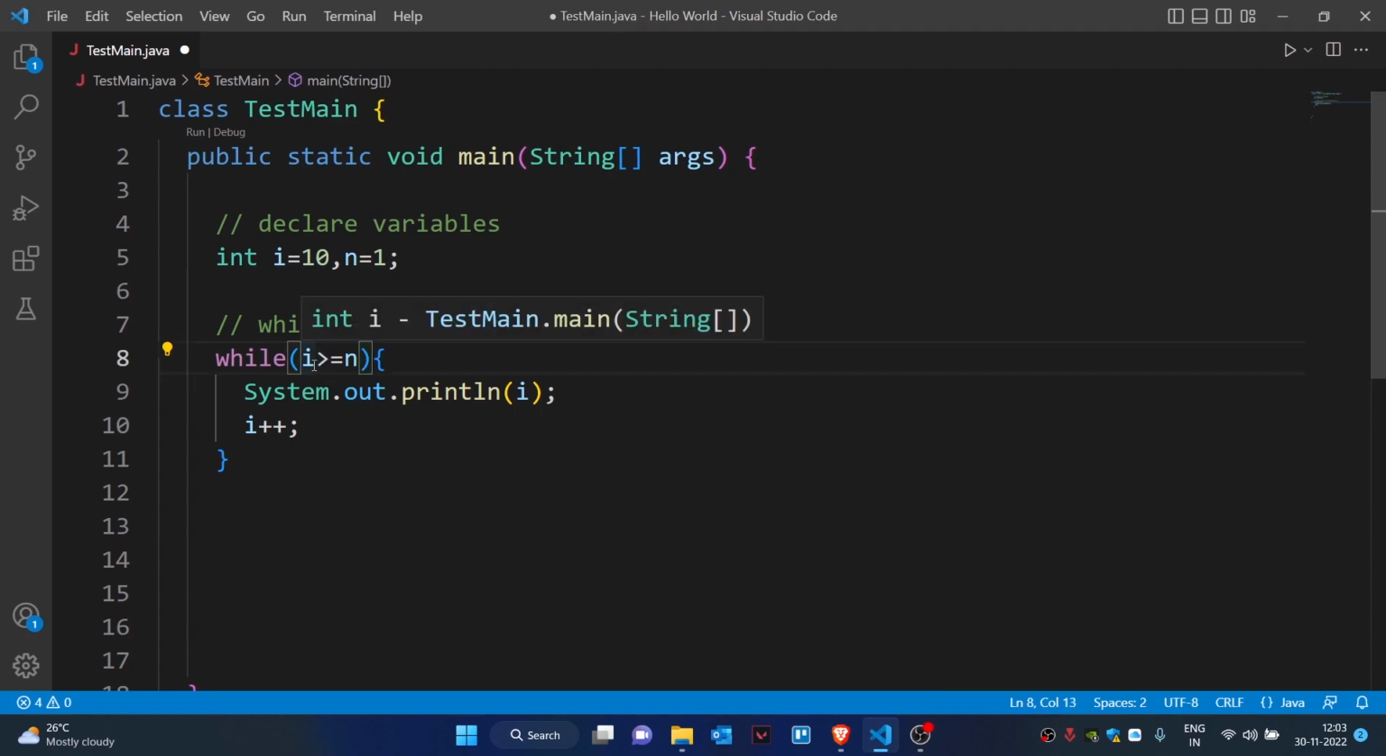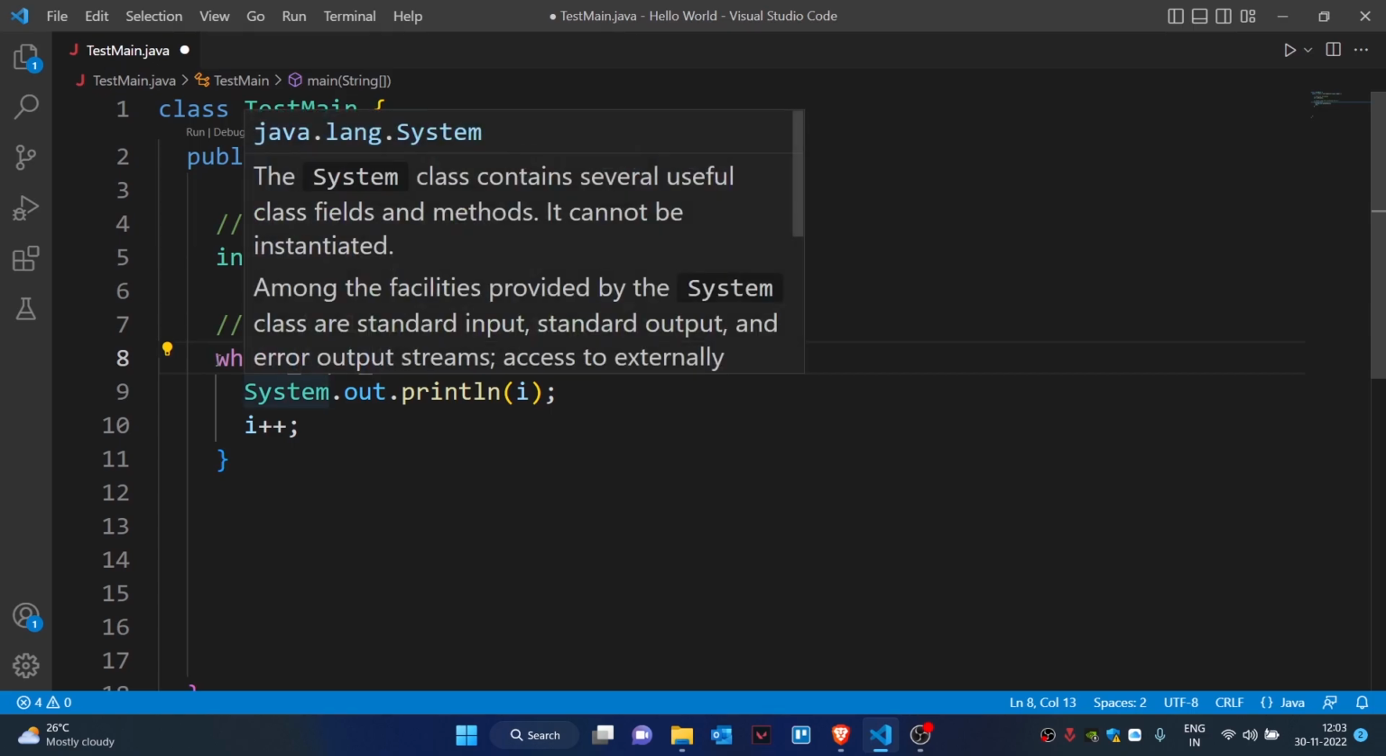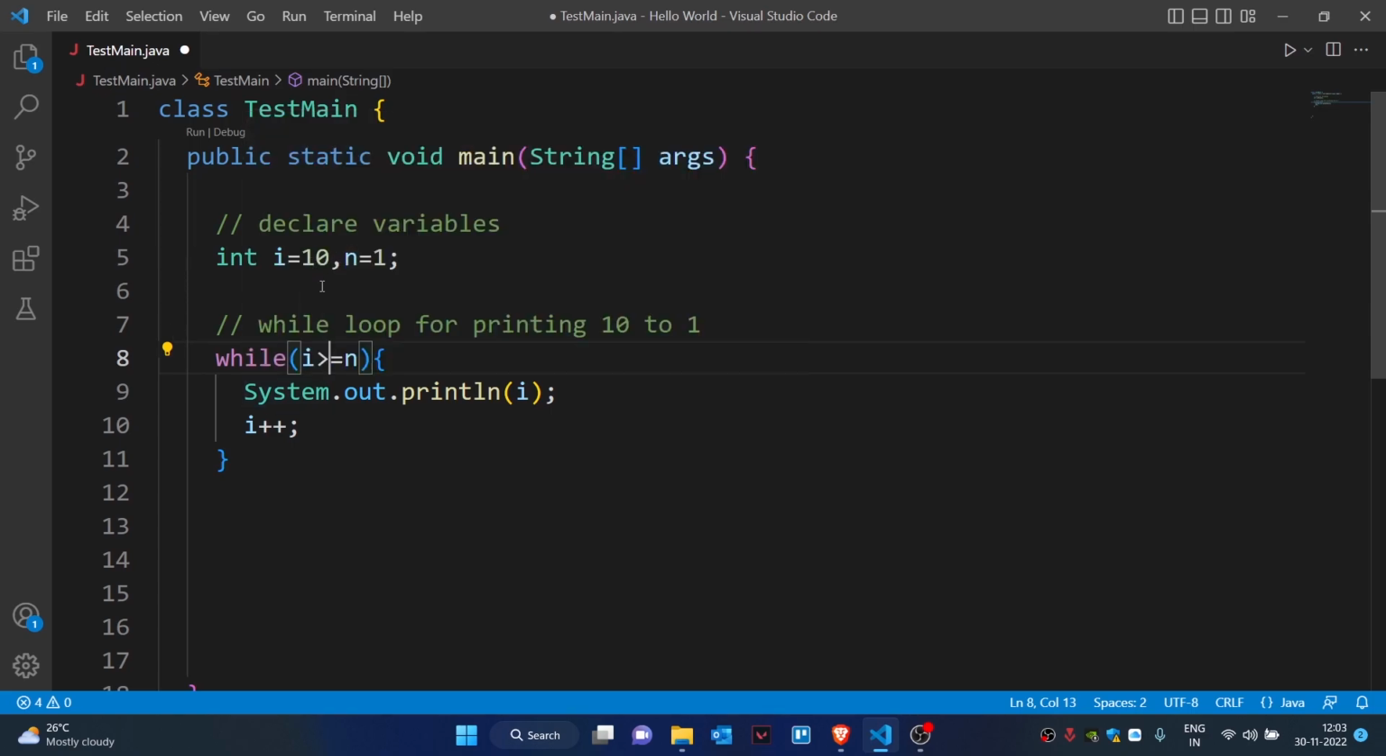Our starting value is 10 and the end value is 1. For this to pass, 10 must be greater than or equal to 1, and the value of i must decrement for every loop until it reaches the value 1. So instead of i plus plus, we'll have i minus minus. Now by using this statement, we can print the values from 10 to 1.